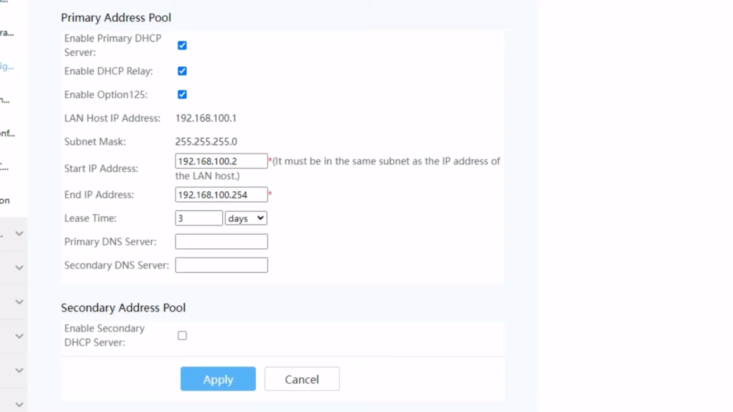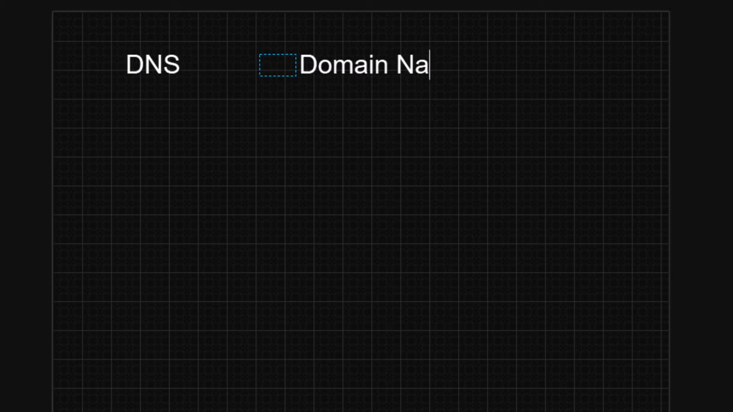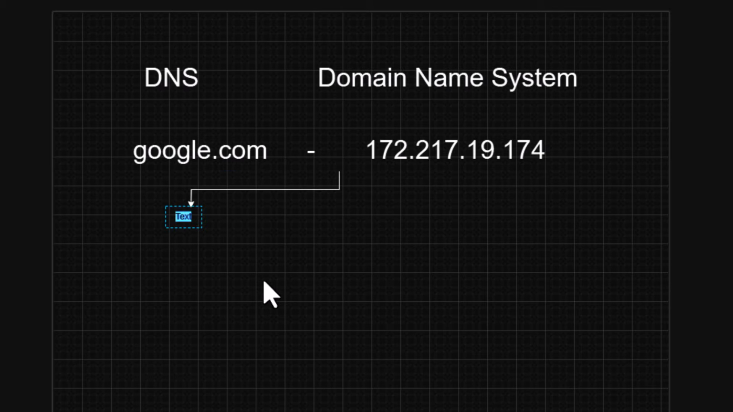Thank you. Once you log into your router, you need to look for the DHCP server configuration, or look for primary and secondary DNS somewhere. It's necessary to know what is DNS before you continue to watch the rest of the video. DNS stands for Domain Name System. The job of DNS is to resolve the domain name to its corresponding IP address.